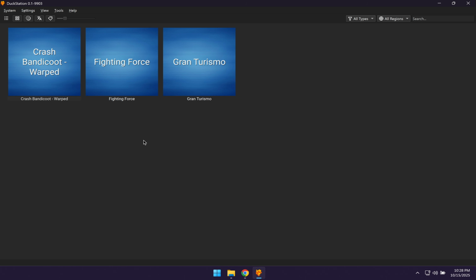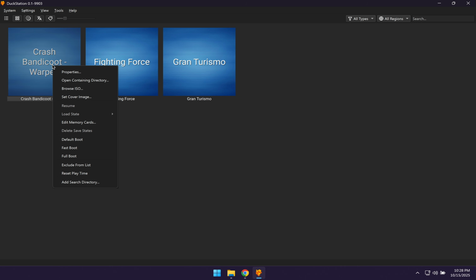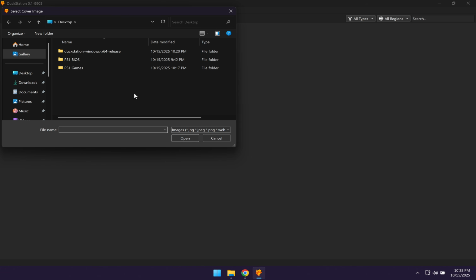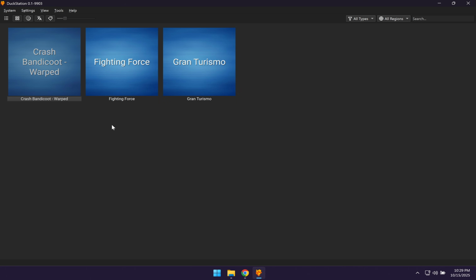Now you can choose custom covers by right clicking on a game title and then selecting set cover image, and if you have an image file of the game that you want to play, it will show up here. There's a much faster way to add cover images for all of your games.